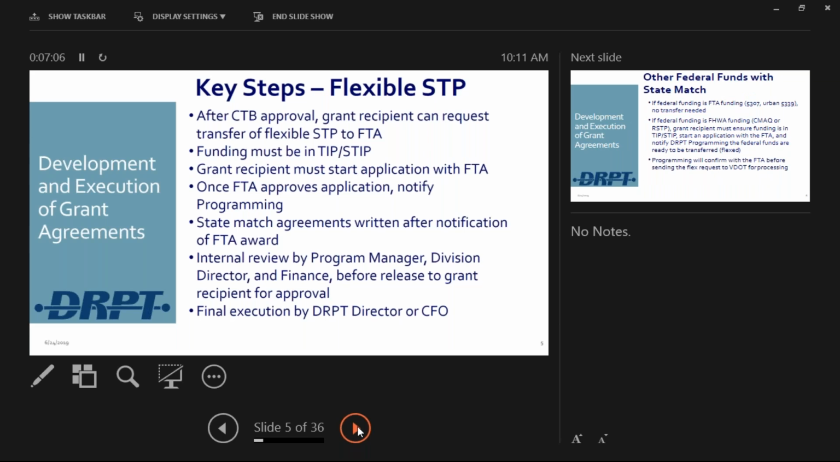The state agreements are fairly simple, but if you have flexible STP coming your way, the CTB approved it last week. All your funding needs to be in your TIP and your STIP, and hopefully that process has already happened. If not, it should be in process. We try to flex your flexible STP before September. VDOT and we really like to get those started early because the FTA tends to take a while to get your money secured, so we like to get that process started as early as possible.